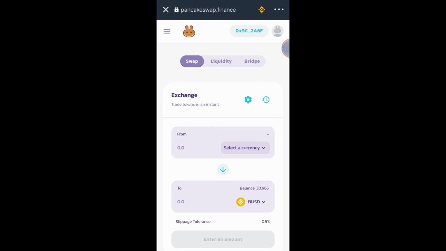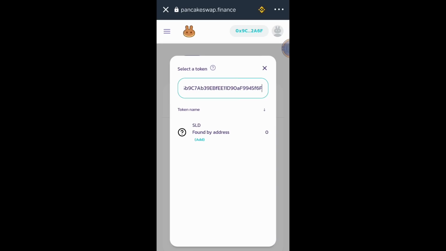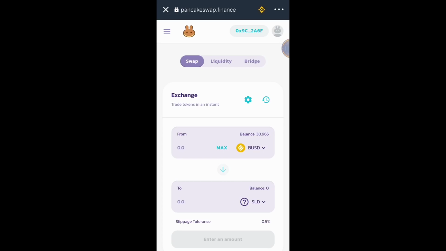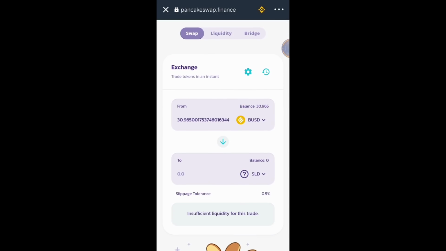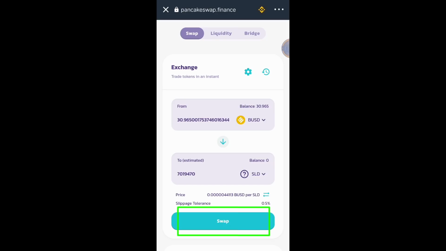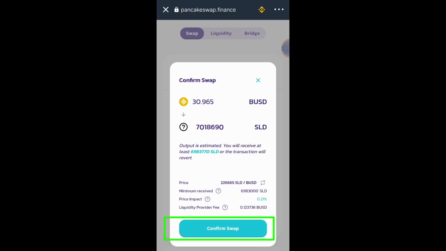Select currency, then paste the address, add the token, then click the token. I will try to buy SLD using my BUSD fund. Click max, this button. Okay, then click swap. Accept. Confirm swap.